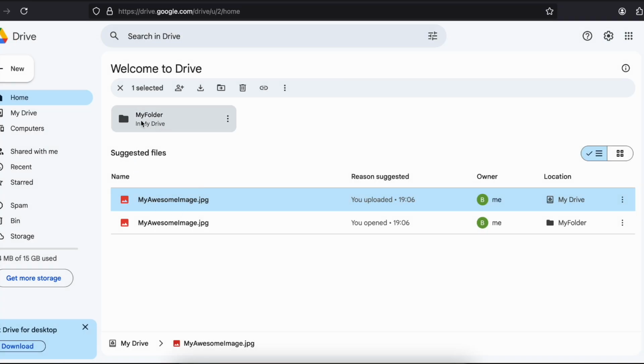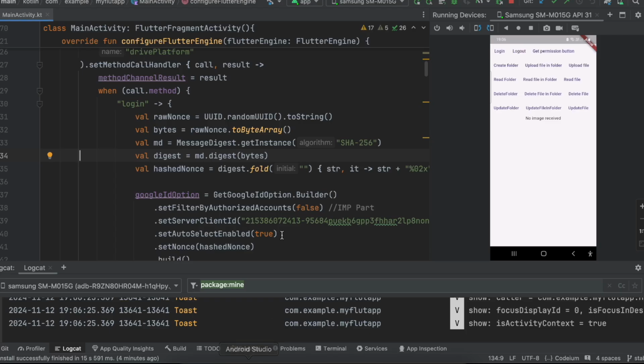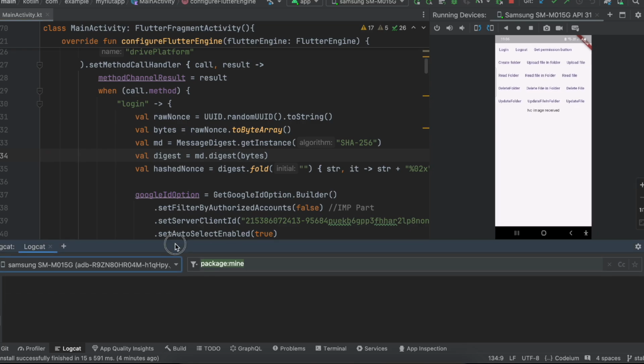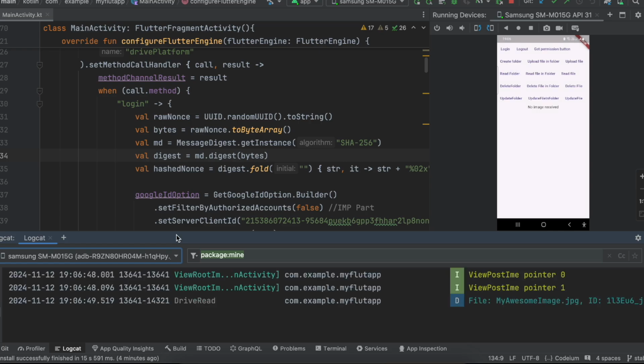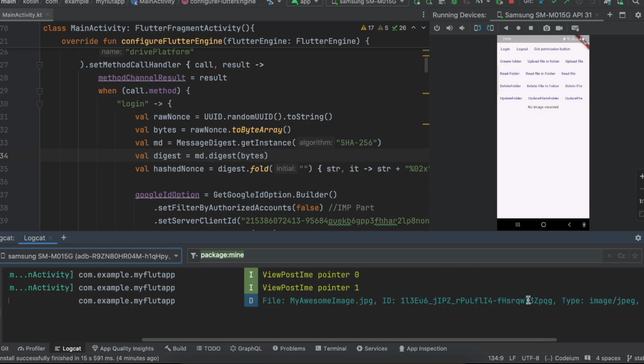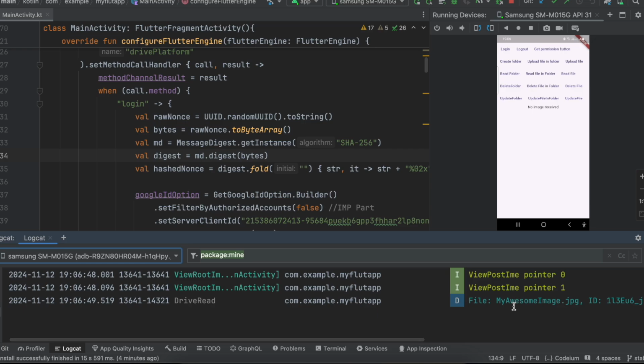Unfortunately, even the folder images are getting displayed over here. This is a Google Drive thing. Now I'll click on read folder. In read folder, I'm not really doing anything, I'm just printing it to the logs. So I'll click on read folder, and here you can see this is our image and this is the ID for it. I'm not doing much else.